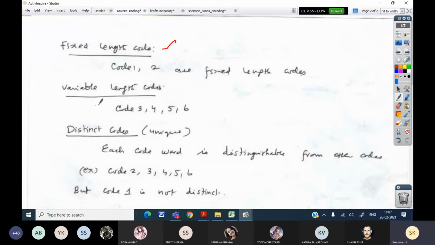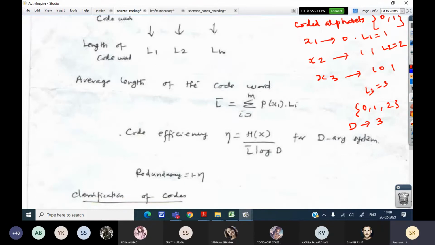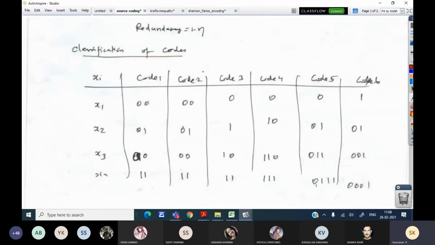Next is the variable length code. Can you tell me what you mean by a variable length code? Codes 3 to 4, and if you see, 3 to 6.